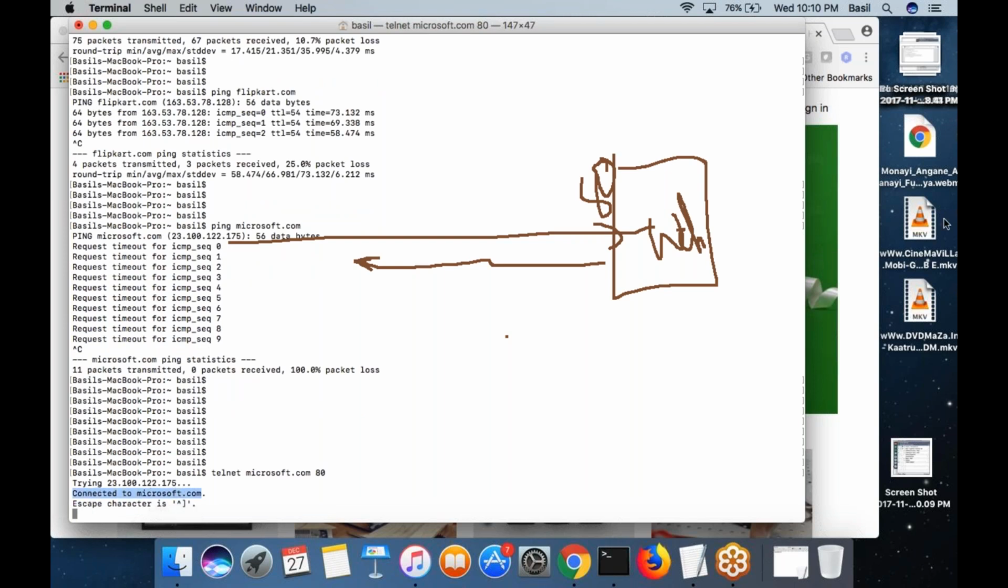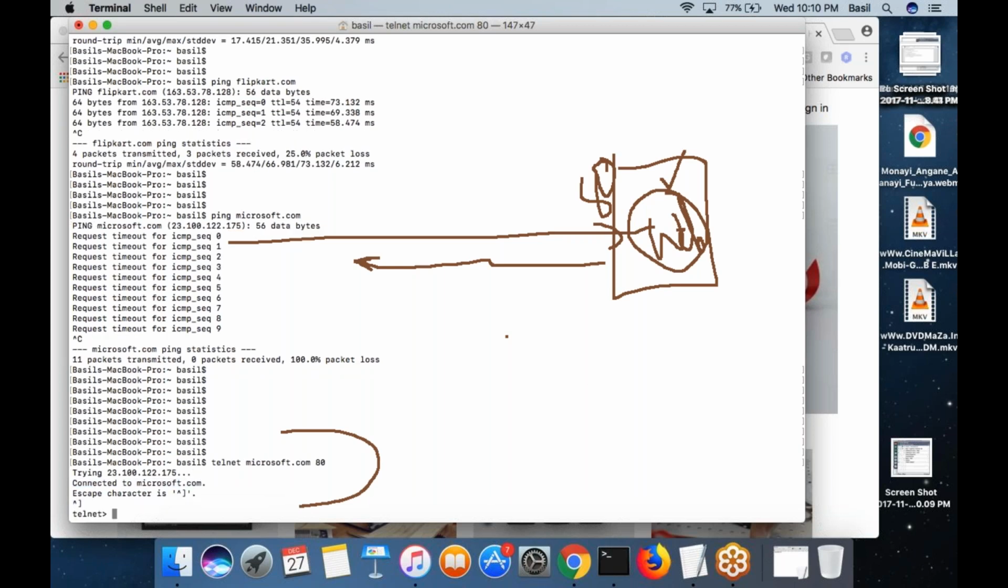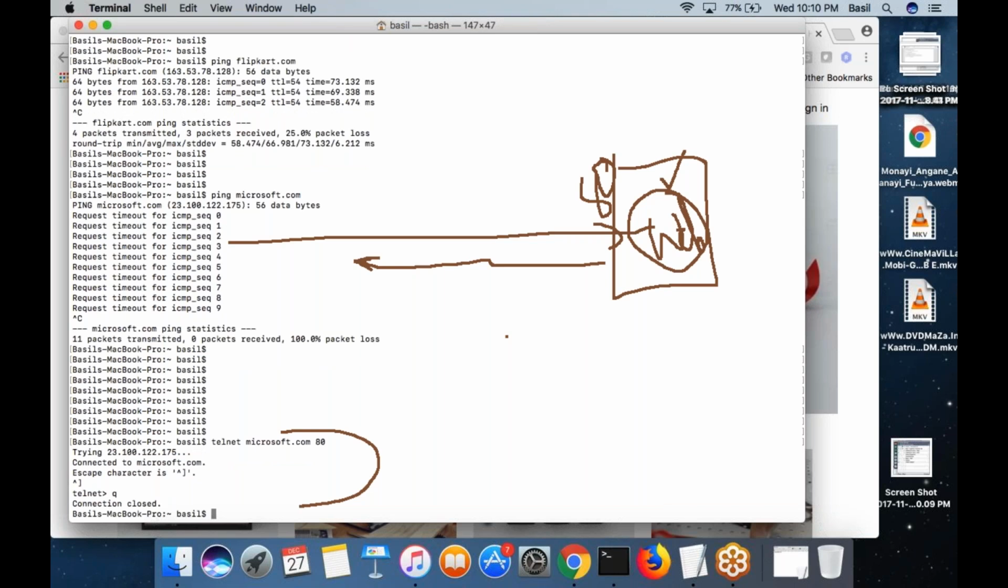What it means is the remote Microsoft server listens on port 80. There is some web server installed inside the remote machine that listens on port 80. That is the reason you are able to connect to port 80 on the microsoft.com server. If it was not listening, you wouldn't be able to connect. Got it? So this way you can check if the remote machine listens on port 80.